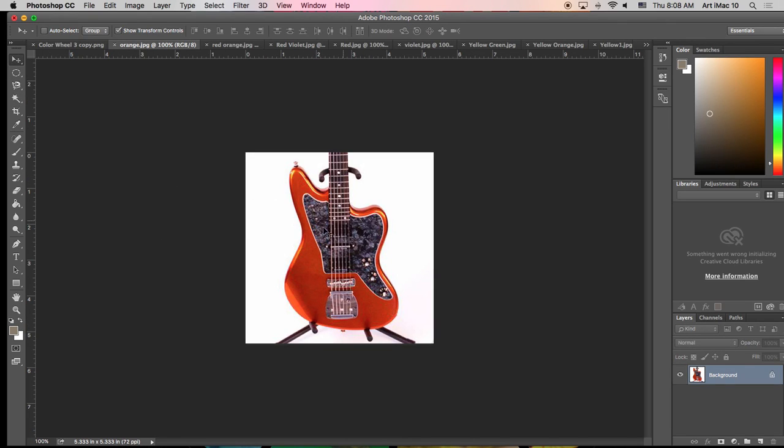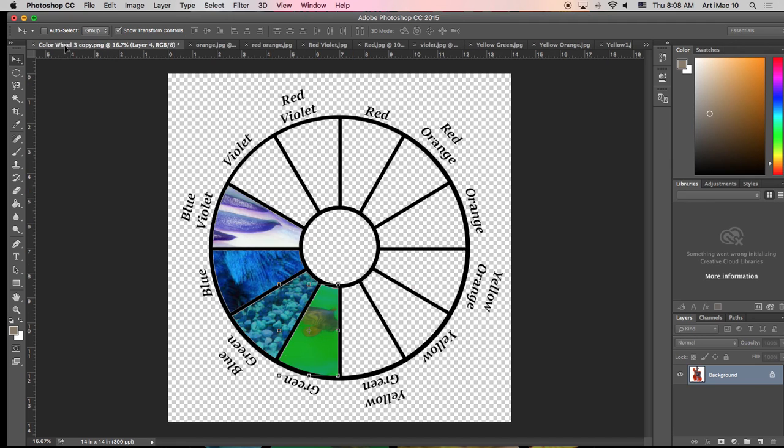We used to have a teacher here who actually made this guitar. We did a photo shoot for him because he wanted to advertise his skills. So that was kind of cool. And that was orange, right?